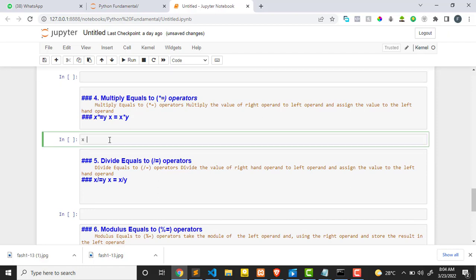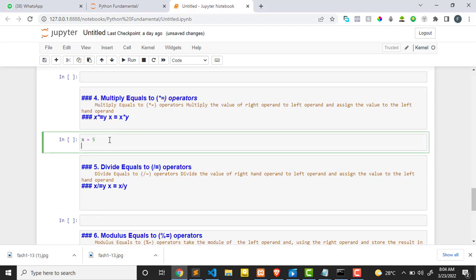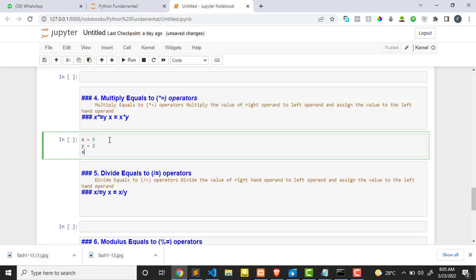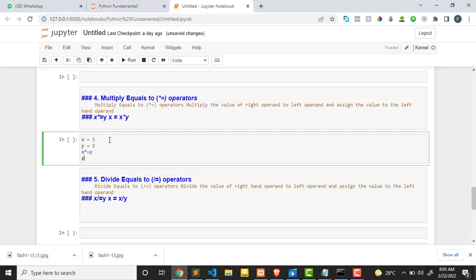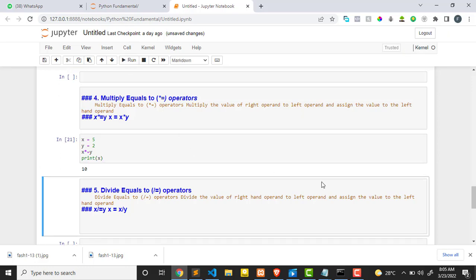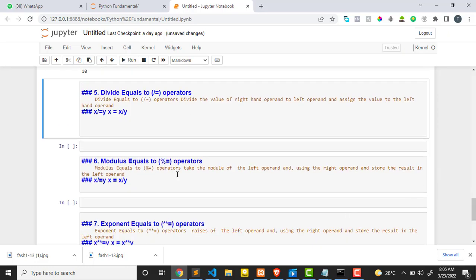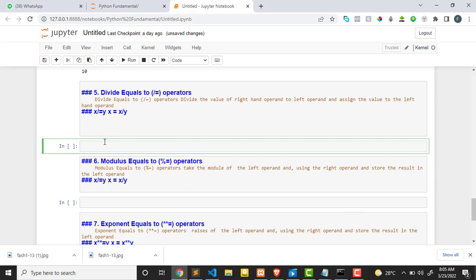x is equal to 5, and y is equal to 2, and by the time you say x asterisk, which connotes multiplication, asterisk y asterisk equals y, and let's say print x. Okay, printing x should give us 10. All right, good.